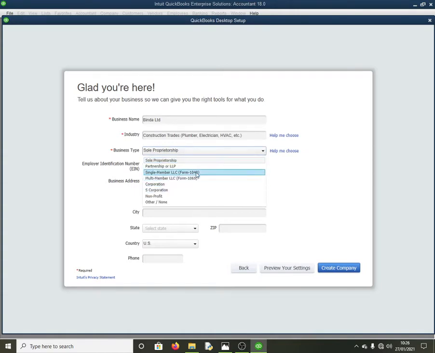It's supposed to be a single member limited company, but allow me to use sole proprietorship, because in most sessions you'll find that you're not using the type of QuickBooks that I'm using here. So let me create.